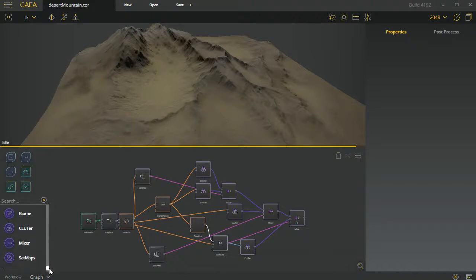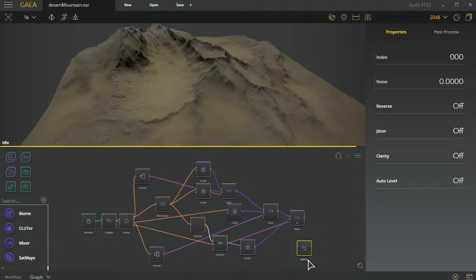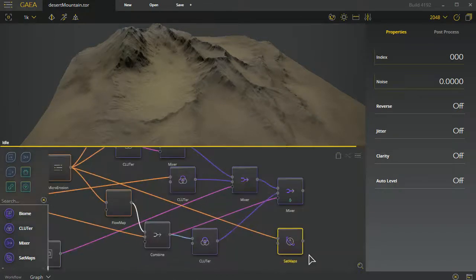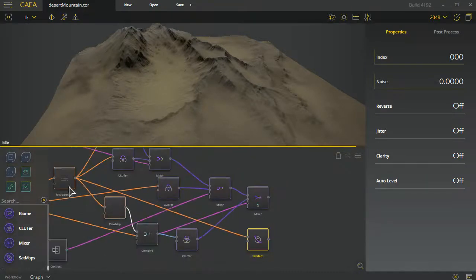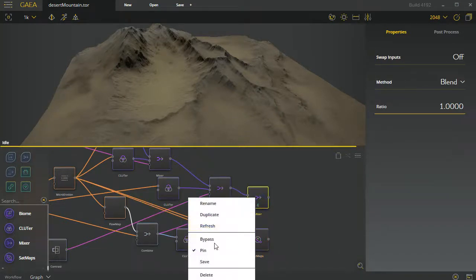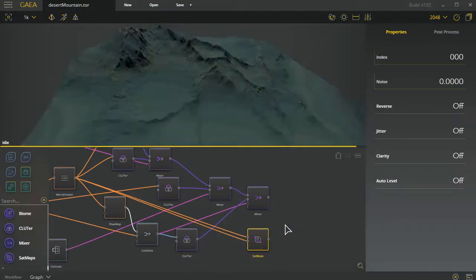So before I end this video, like I said, we're not going to go into the biome in this particular video, but we will use the set maps just quickly. Just drag one in here. And the reason why we're going to go through this, the set maps, is they're actually a series of presets that exist. And we have an input and a visualization. So we'll use both the same in this particular case. Just like the CLUTer node, and let's unpin this one. That's why it's not showing us.